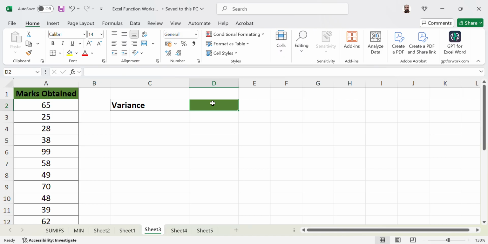Variance function in Excel is being used to calculate the variance of a sample of numbers. Variance measures the dispersion of data points around the mean. So let's learn how the VAR function works.